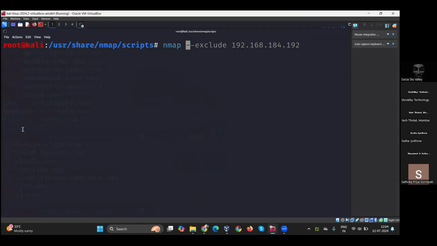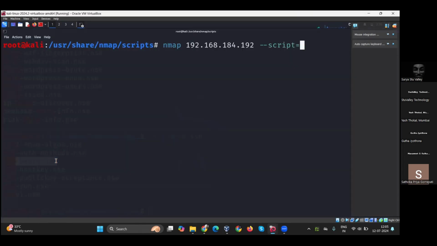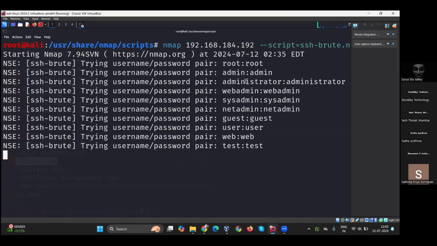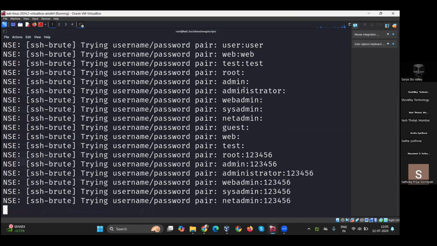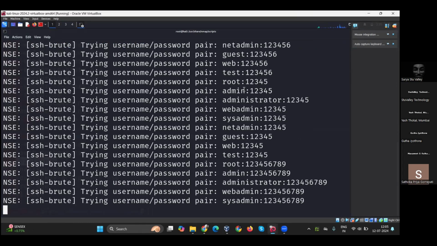Now go to a new tab. nmap, IP address is 192.168.184.192, again double hyphen script equals to, here I'm mentioning this one, ssh-brute.nse. It will perform the brute force attack and give you the result. It will try the basic combinations like usernames and passwords. At the end, if you have any right credentials, it will provide them.